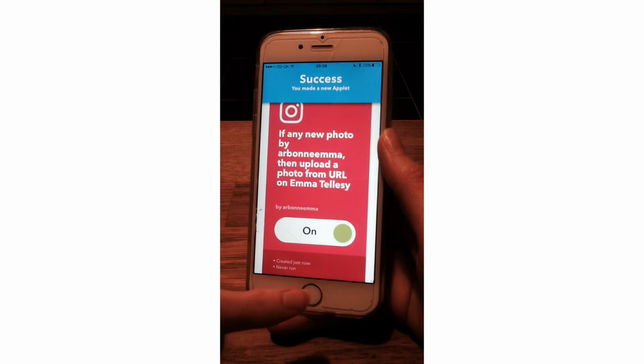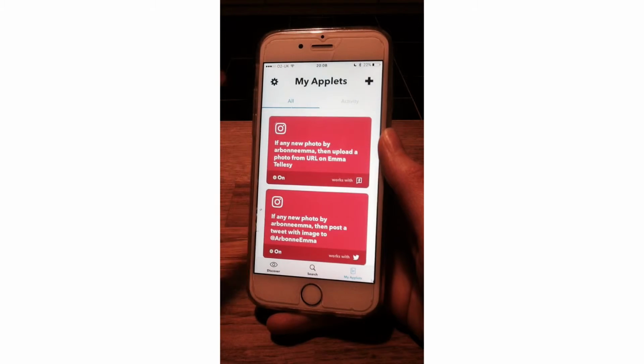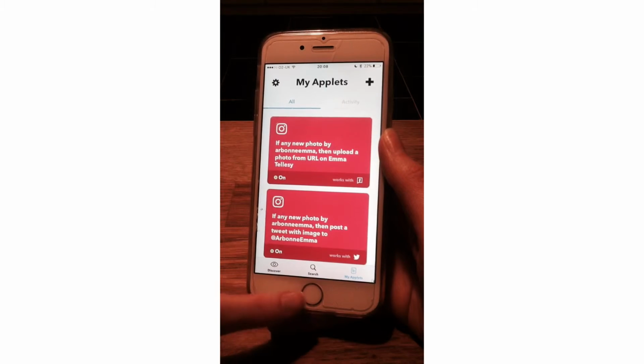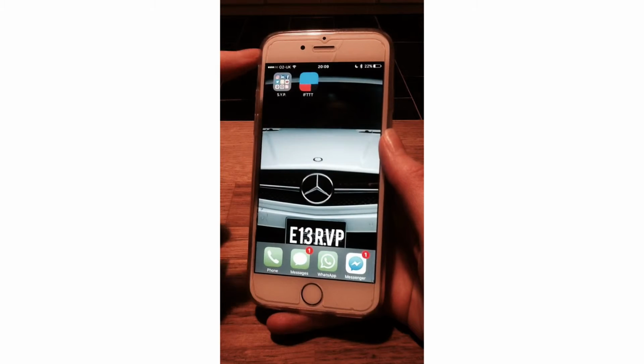But if you want to make sure it is working, then obviously you can keep that on until you're happy and satisfied it is working. So there we go, we've created those two applets. So let's actually use it so that you can see it in working mode.